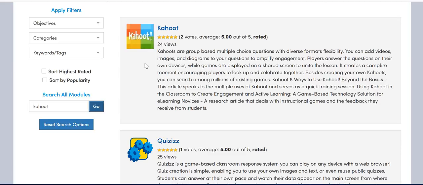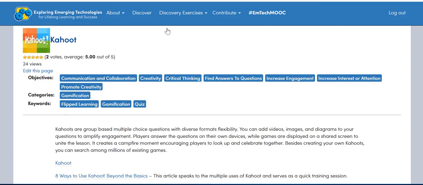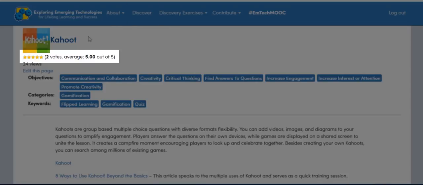If I click on Kahoot, I will see more information about how I can use this program. Be sure to rate the tools and resources you use once you spend some time working with it. Since I really like to use Kahoot a lot for class quizzes, I will click on the stars at the top of the page to give it a 5-star rating.